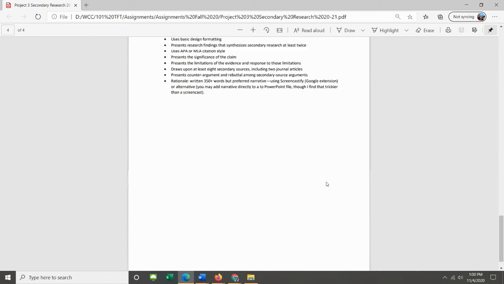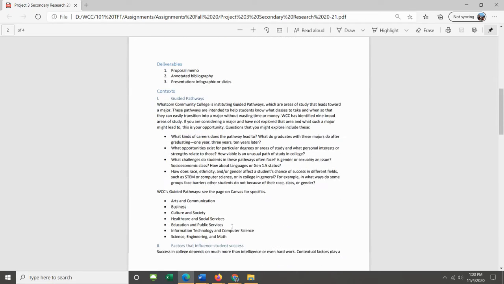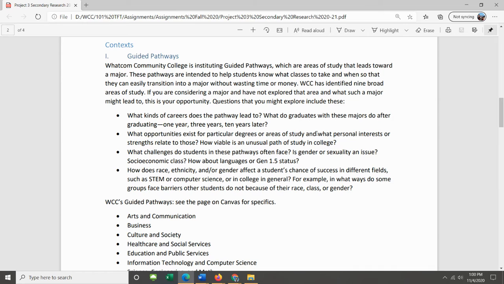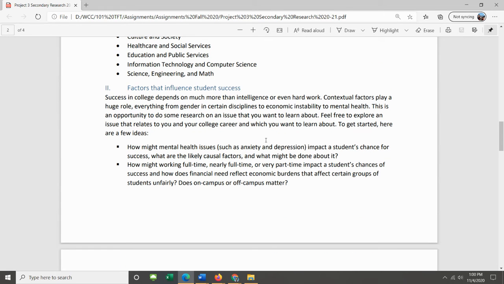You can study an academic pathway, or some kind of a major, right? Like what people do with degrees in the field that you're interested in, that kind of thing. Or you can study something that might get in your way, some barrier or some challenge.